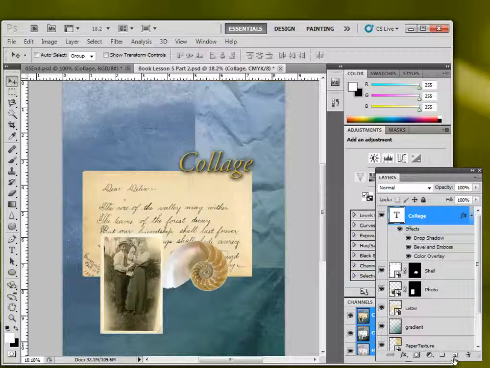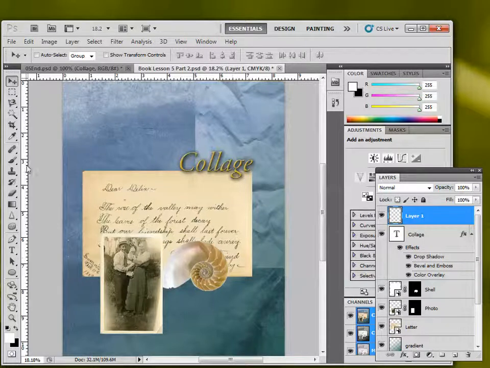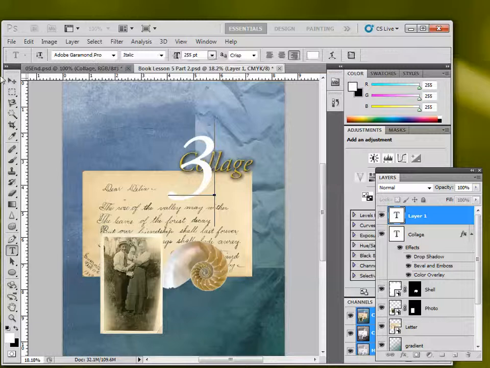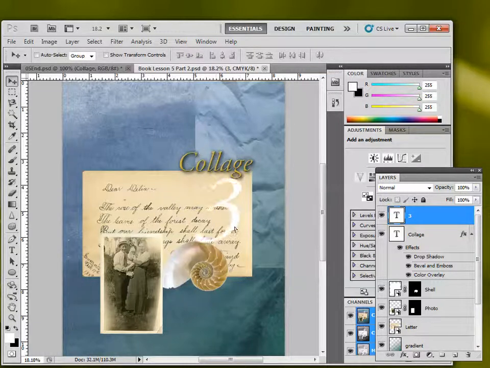So the first step is going to be to add a new layer. We're going to go to the type. This is probably going to be like 255 or bigger. Okay, so you click, type in the number 3, and move it to where you want it. And again, place it where you want it, but add the effect that you want.